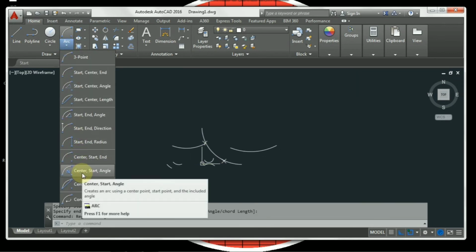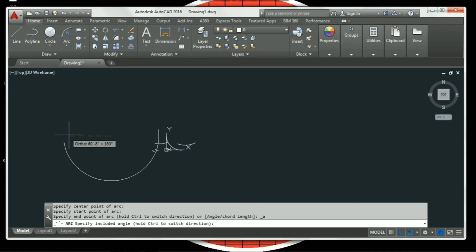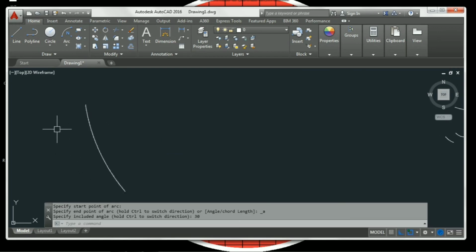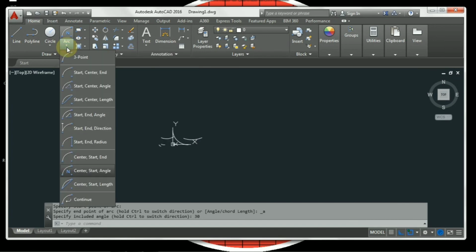Next is center, start, and angle. Let's say the angle is 30 degrees. So this is how my arc looks. Moreover, all the methods are the same. It's just that only the start and end points differ.